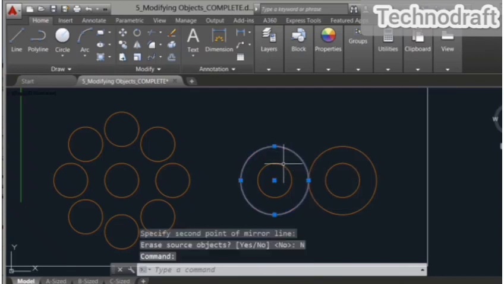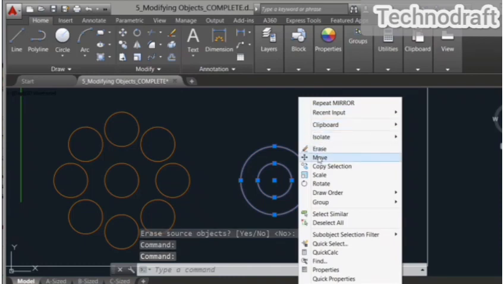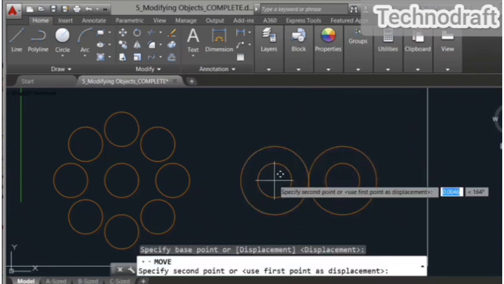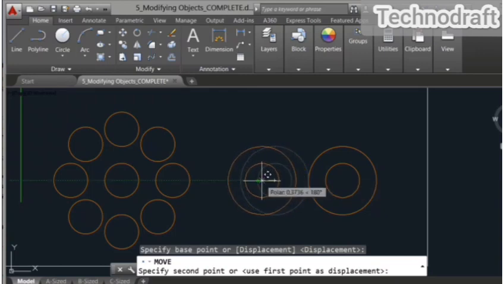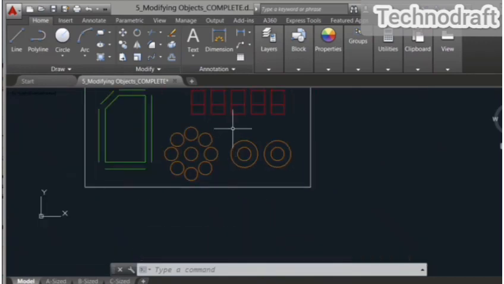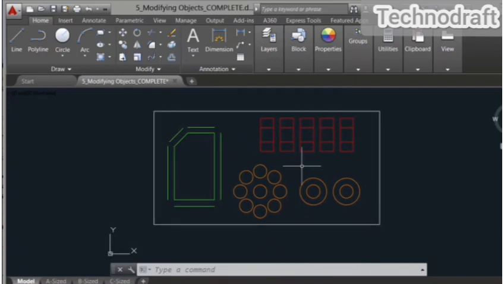So what I have got to do now is select the circles, right click using the shortcut menu, and select move. The base point will be the center of the circles. Click and go to the left. Using the polar tracking, keep it polar tracked and type in 0.5. Press enter and my button has moved along to the left. Zoom out, and now you can see those two buttons are sitting nicely on my little control plate.